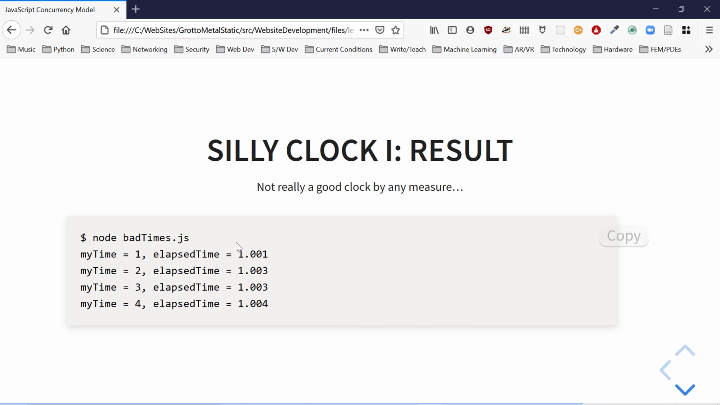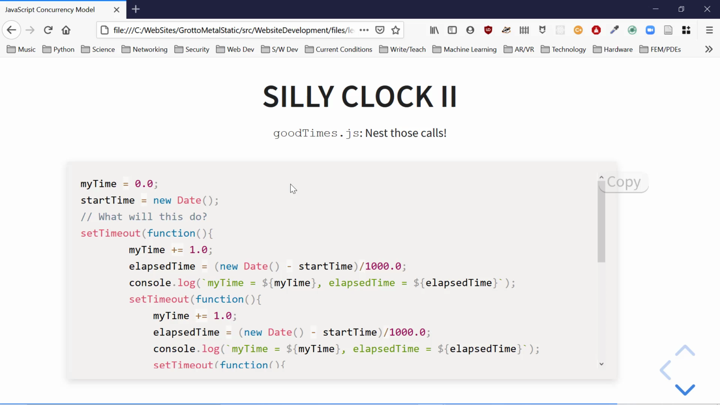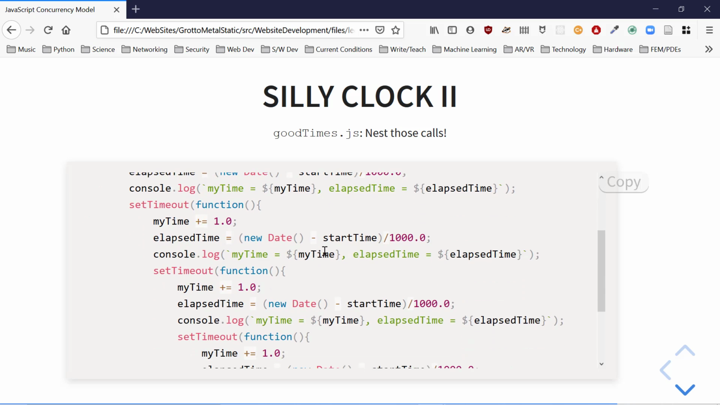You can run this in Node and see it this way. You can run it straight in your browser. Okay, so what can we do? Well, we can nest the calls. We can go set timeout function. My time, we're going to have my time up here. So here's this function, and we're going to put a function in here. My time plus equals 1. Elapsed time, new date. Yeah, this looks familiar.